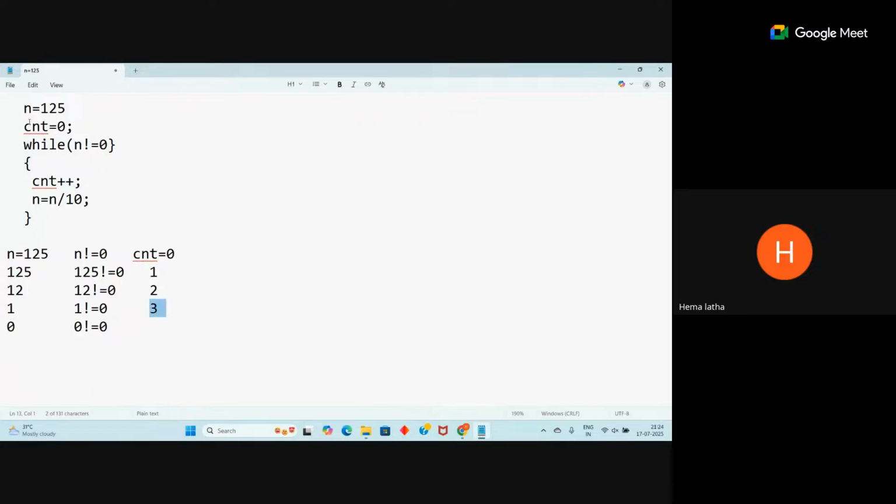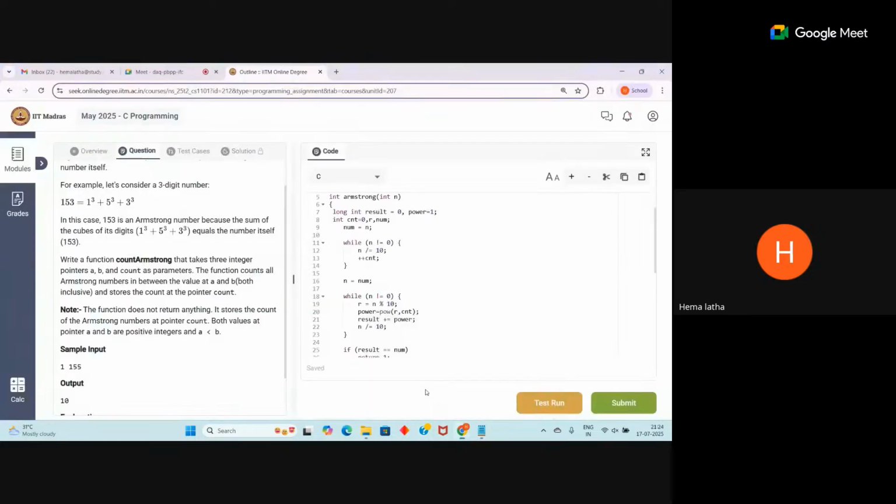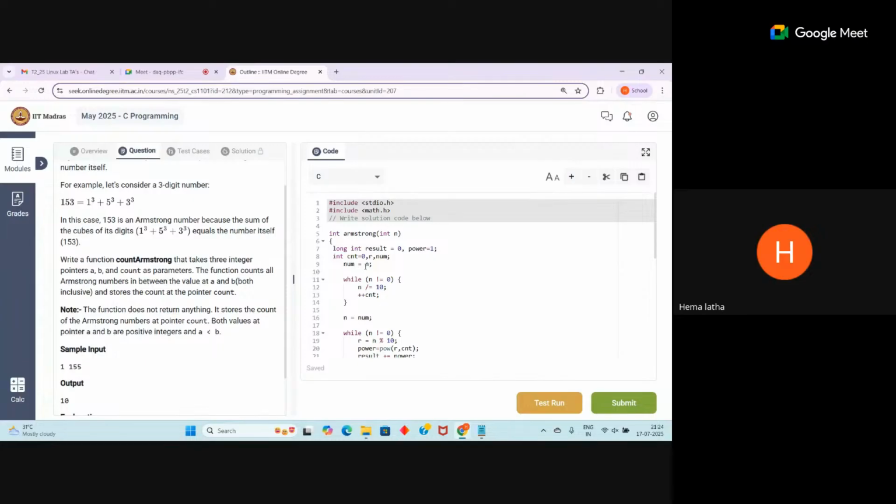How many digits are there in this number, you can find out using this logic. So first we are calculating how many digits are there in our number. n is our number, and we are counting its digits using this loop.